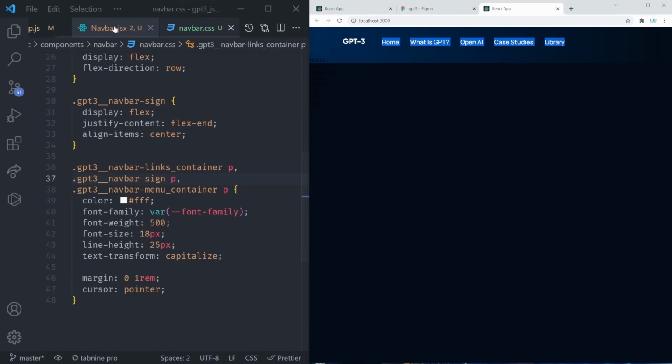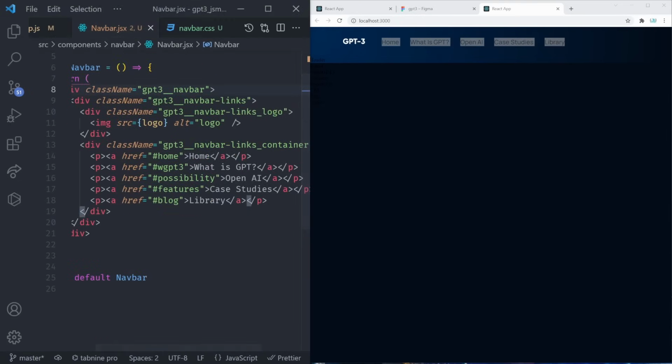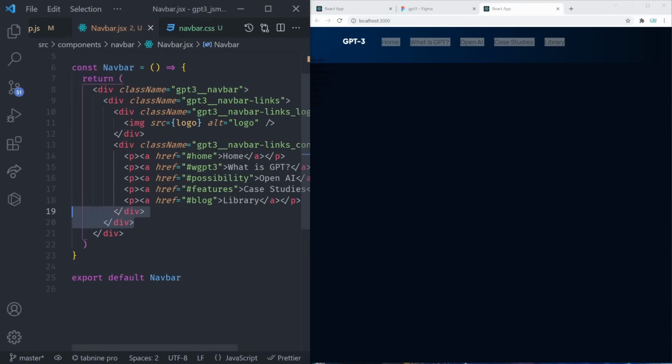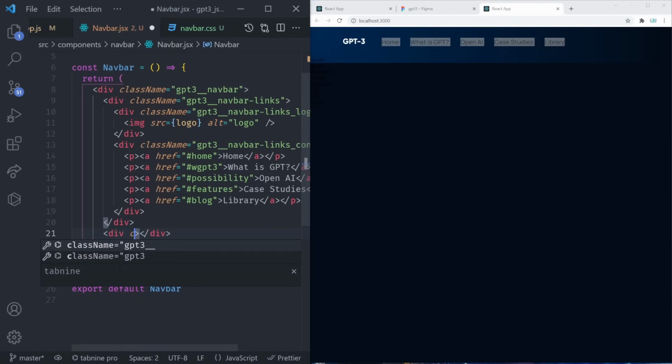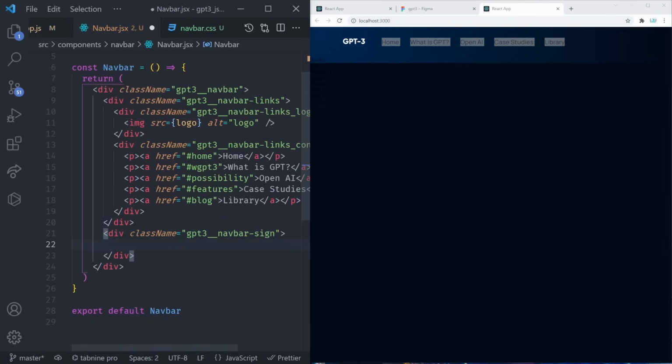Now we have to add a few more things to the JSX. Below our div right here, we want to add another div. And this div is going to have a class name, GPT3__navbar-sign. Inside of there, we can have a p tag that's going to say sign in.